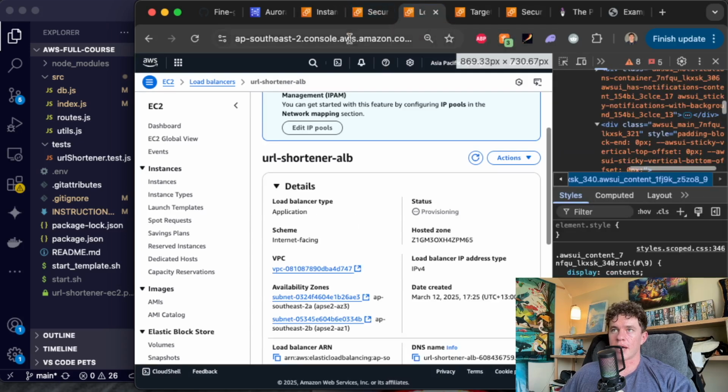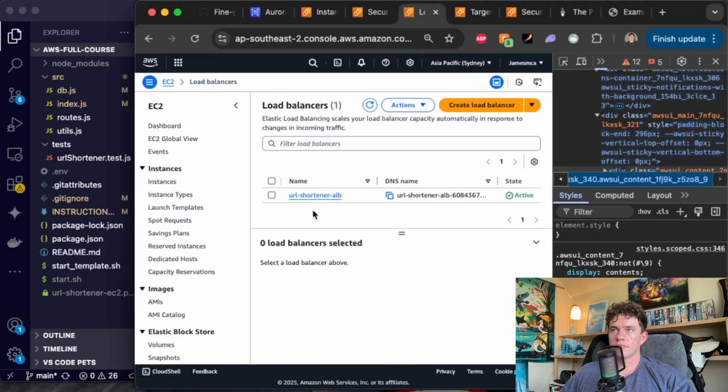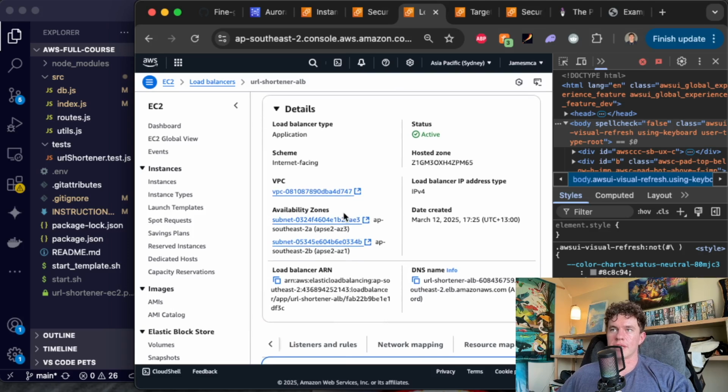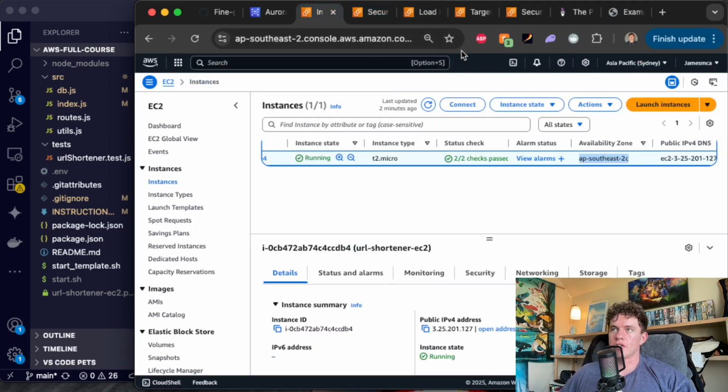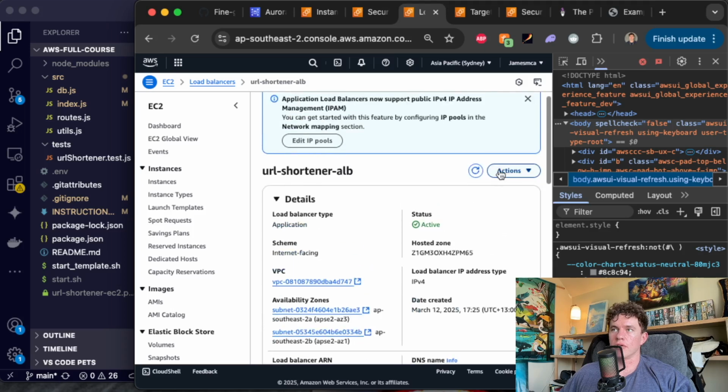Now what we need to do after that is enable the correct availability zones for our load balancer. So we can come back into our load balancer. We are looking for our URL shortener ALB. So we can go ahead and click on that. And here we can see we have the issue. We can see that Southeast 2C is not within the availability zones of our load balancer.